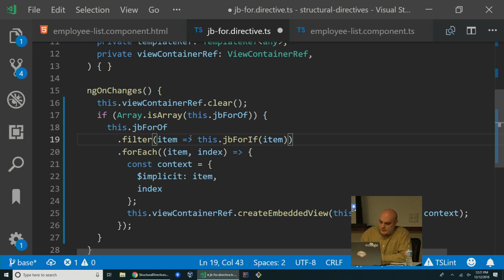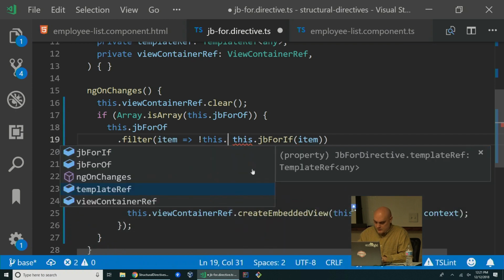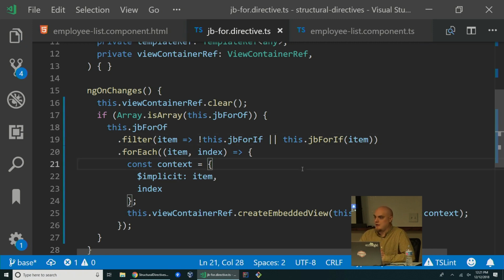I'm actually going to put another guard in here. If somebody doesn't pass in that if function, then I want to go ahead and pass it. So if the if function doesn't exist, or if the if function does exist and it returns true for that item, return that array, and then loop over that array and return the items here.